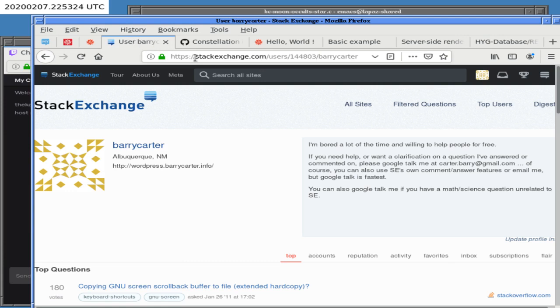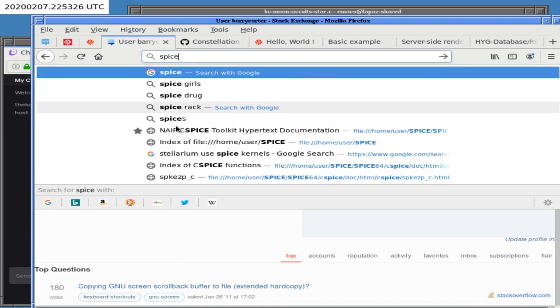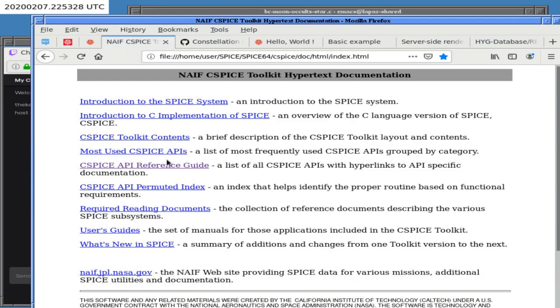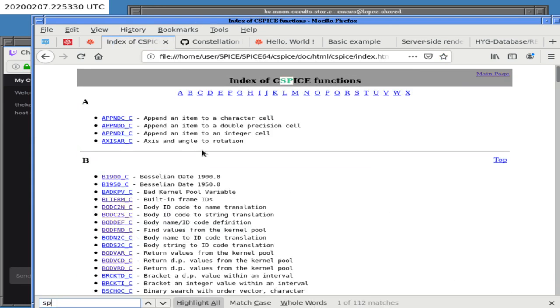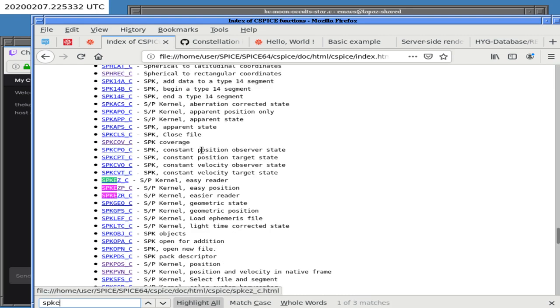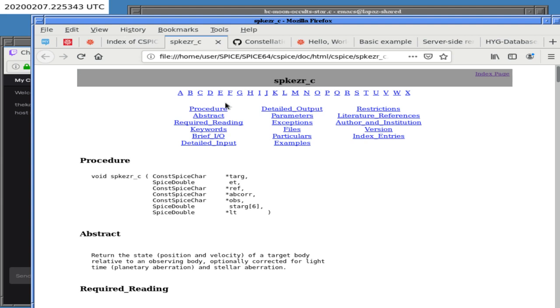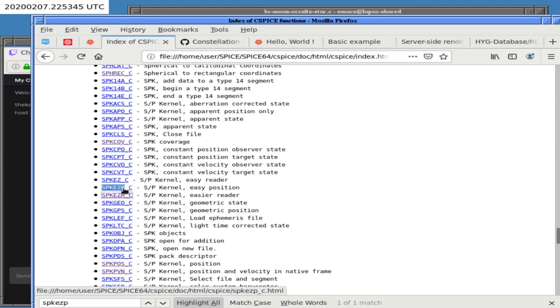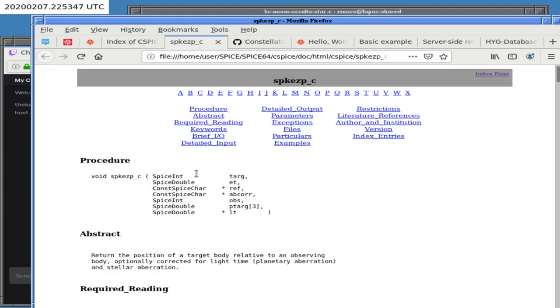Yeah, this is... alright, and I do have a local copy of this documentation here. I think it's called the Easy Reader, Easy Position. I'm tempted to use Easy... why don't I want to use this? Because it gives back a 6. Yep, it gives back 6 elements. This gives back the number of elements I need, which is just the position.